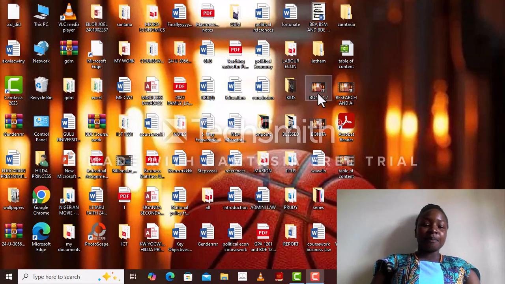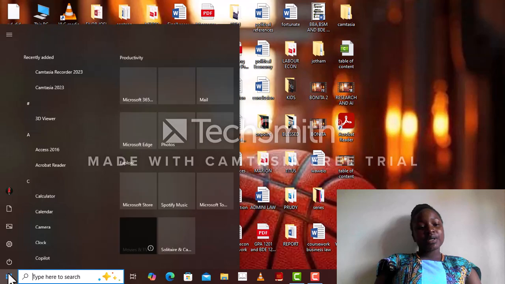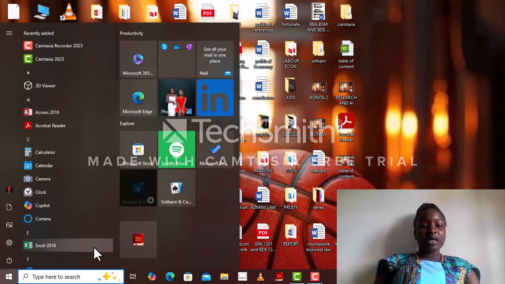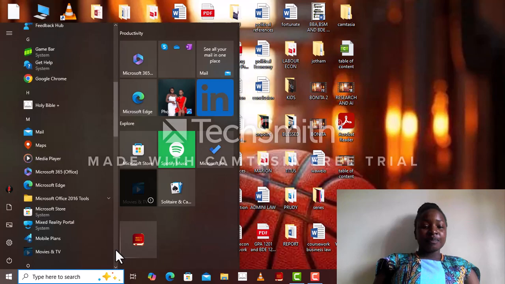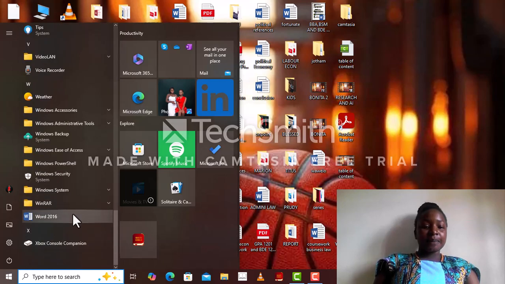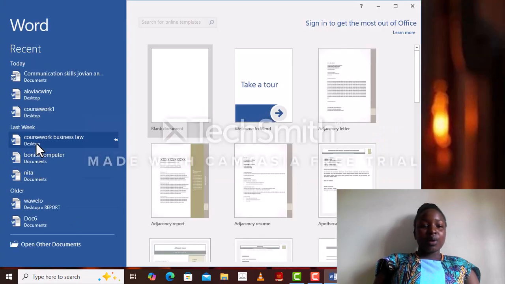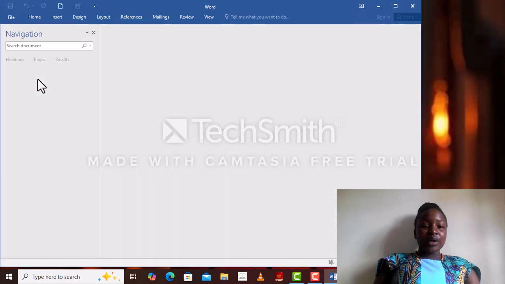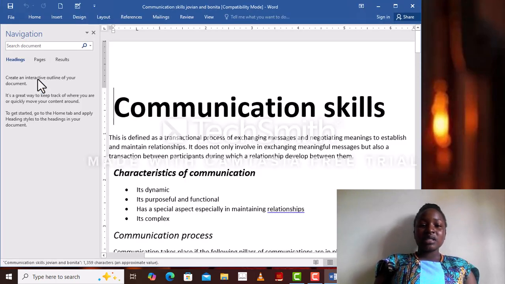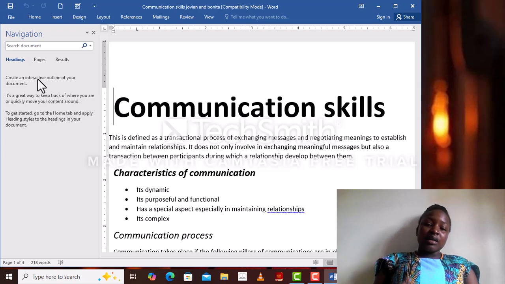So let's begin. We are going to select the document that we are going to create a table of content on. I have one right here, so I am selecting this. We are going to talk about this. As you can see, it's already created and it's clearly seen, communication skills, but with this you can't really read your things so well.